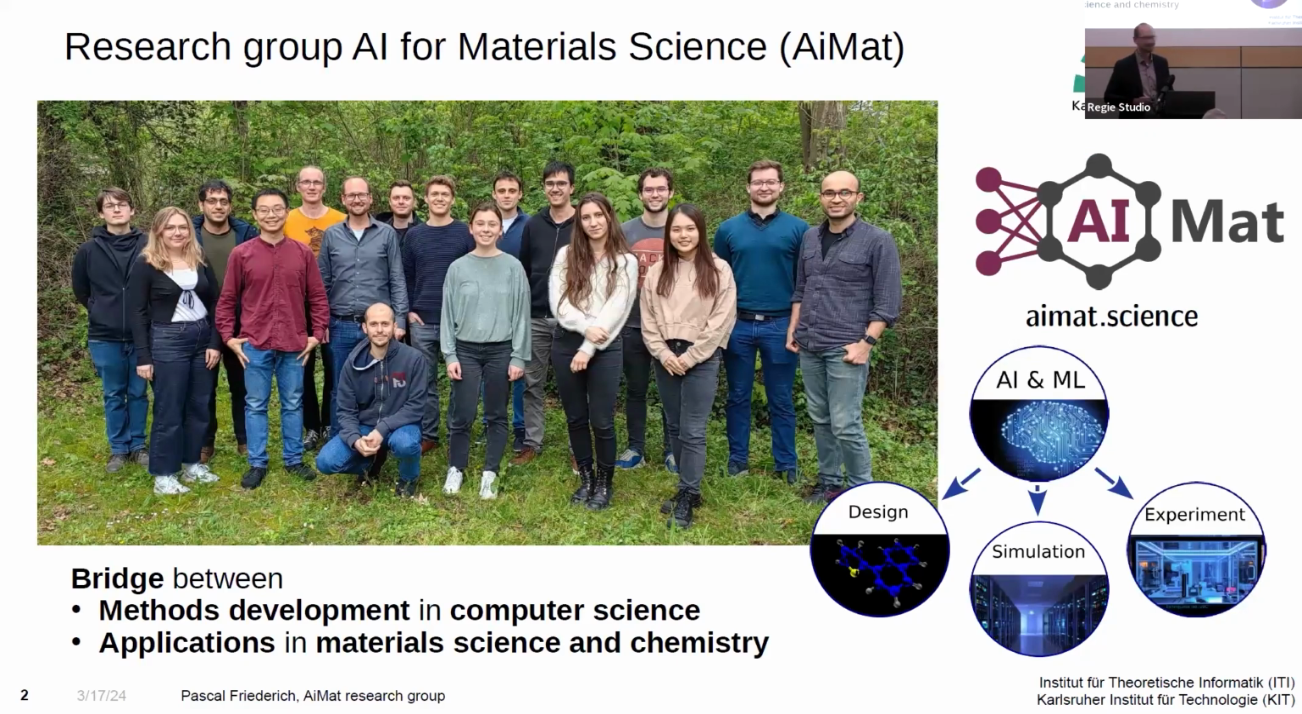So my research group, as Tilman just said, is located at KIT in the computer science department, where we work on more fundamental method development on machine learning and AI methods, but always with the application of material science and chemistry in our mind. And you will see a couple of examples in the next minutes.